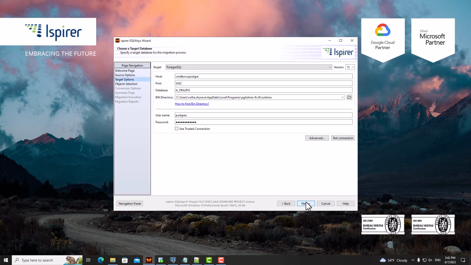Following that, on the Target Options page, I select PostgreSQL database as a target database from the list. Besides, I need to provide other credentials, such as hostname, port number, database name, user and password for PostgreSQL to support definitions and data loading using the psql.exe utility.